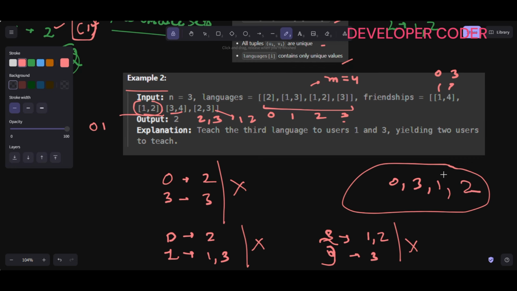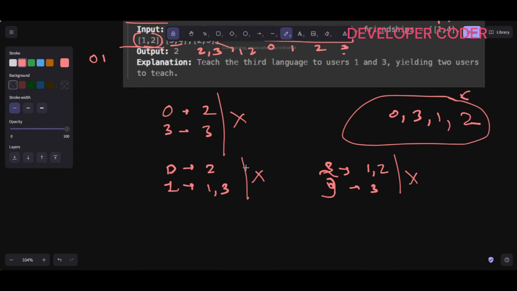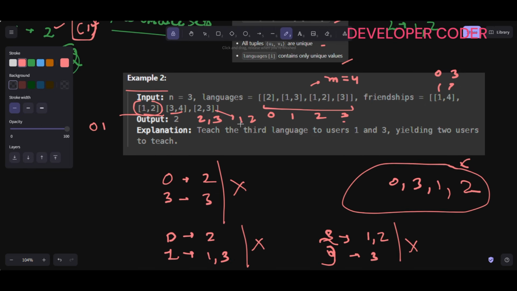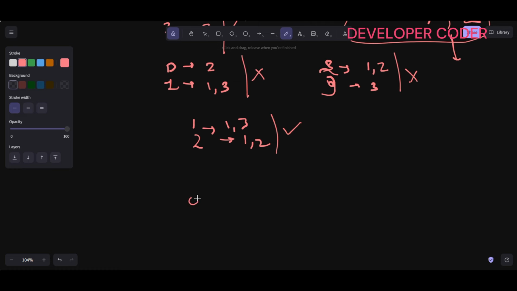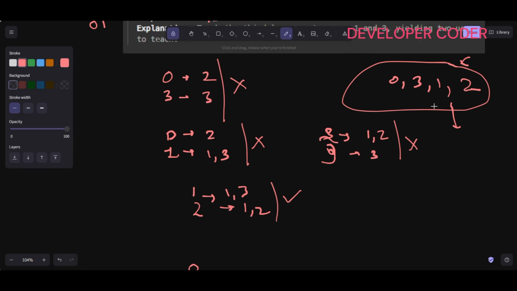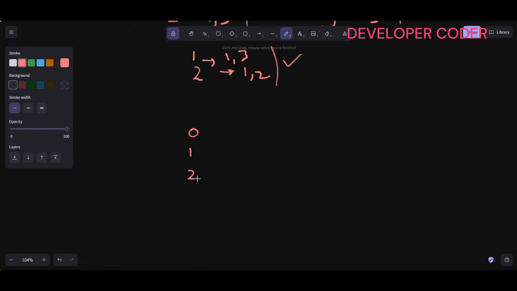So now see, there are a lot of users who have a problem. Problematic users are there. And then here 2 3, or I can say 1 comma 2. So 1 knows 1 comma 3, and 2 knows 1 comma 2. They can communicate with each other. Good. So these are the problematic users. So now 0 1 2 3, all of these are problematic users.